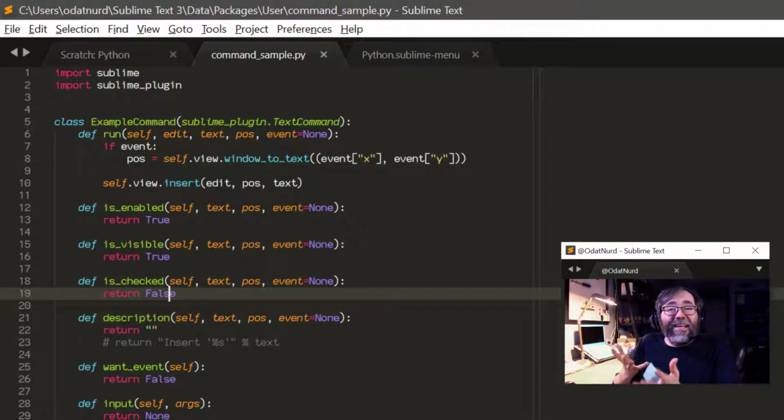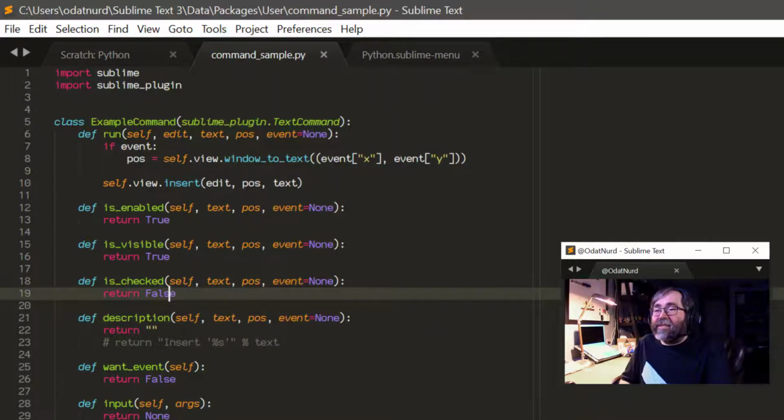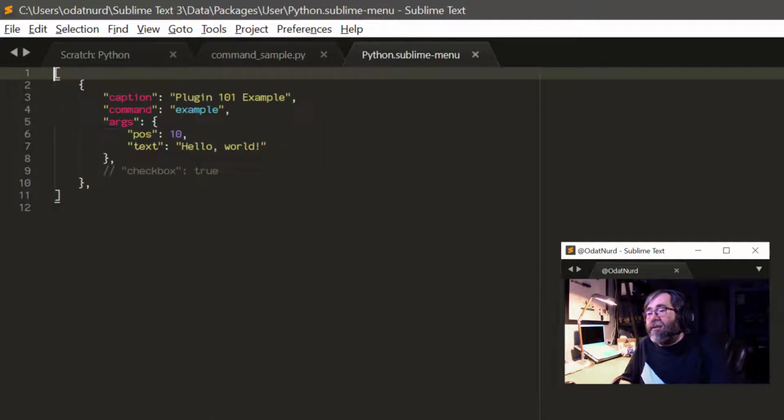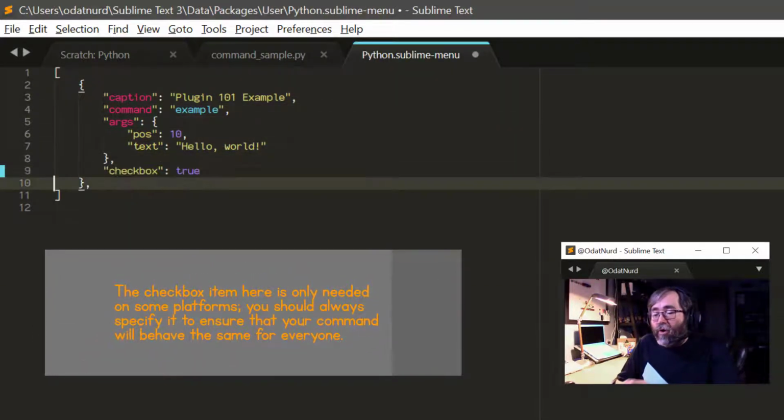Now, you may have seen examples of this before. For example, the Tools, Save All on Build item has a check mark next to it when it's turned on and doesn't have a check mark next to it when it's not. Word wrap works similarly. And of course, the way you see the check depends on the operating system that you're used to. That is controlled by two things. This is checked method and this item over here in the menu where it says checkbox true, which I'm going to turn on right now.